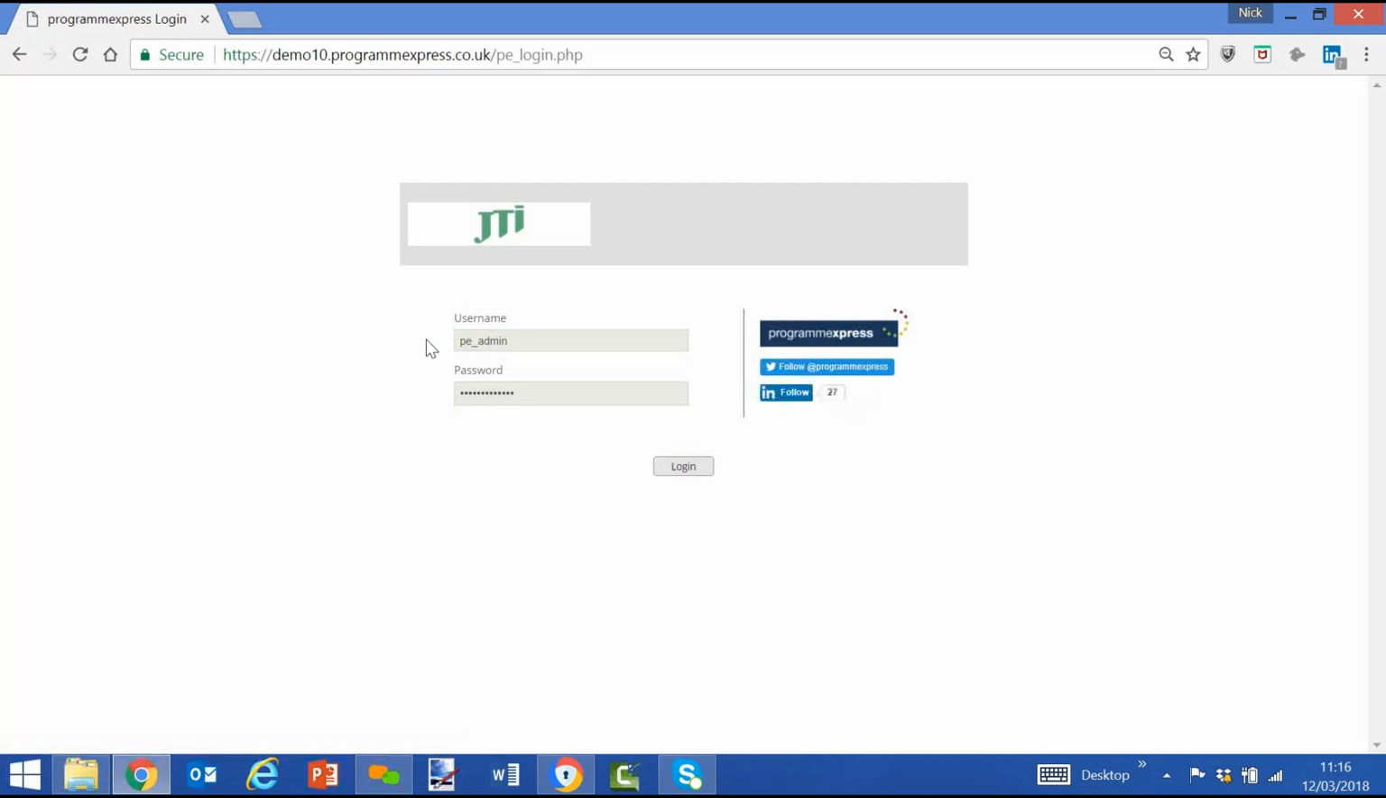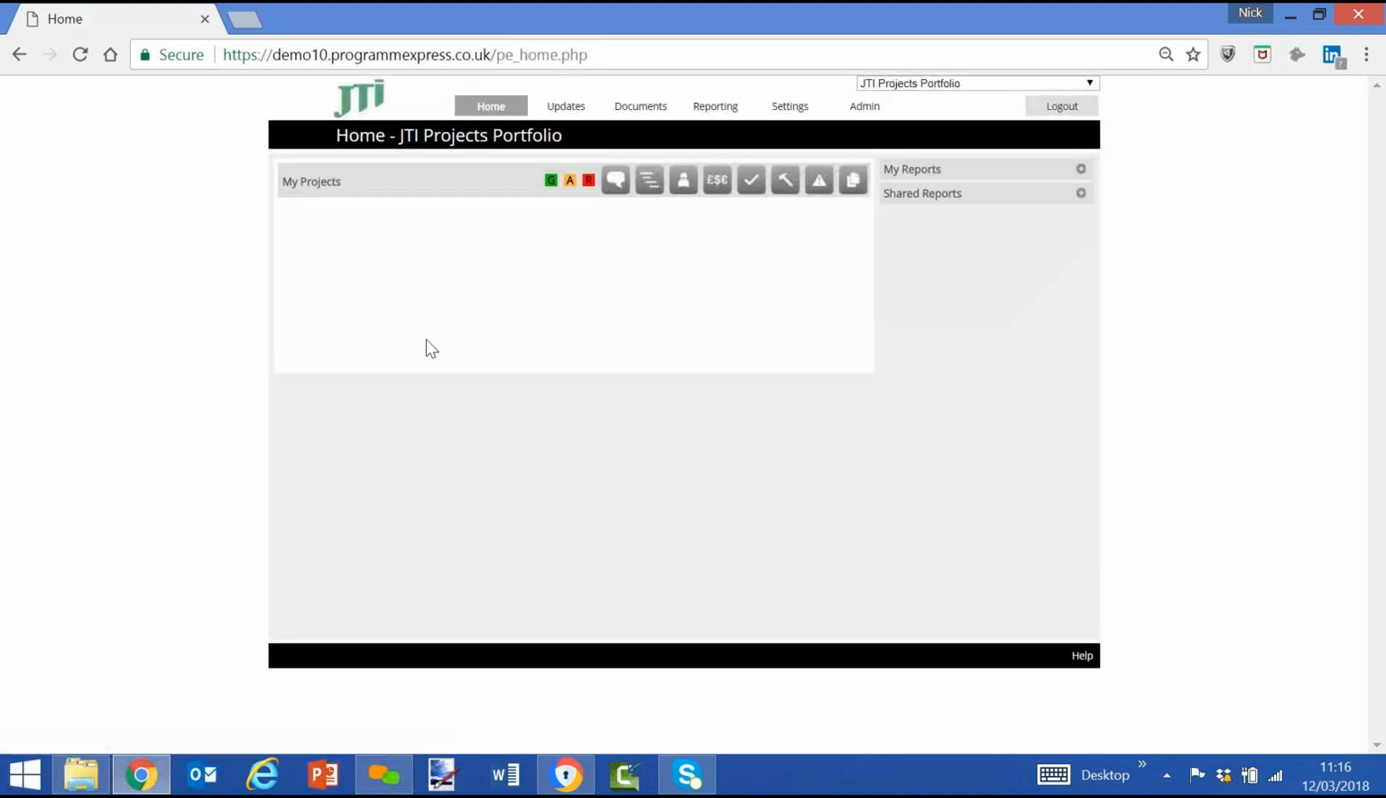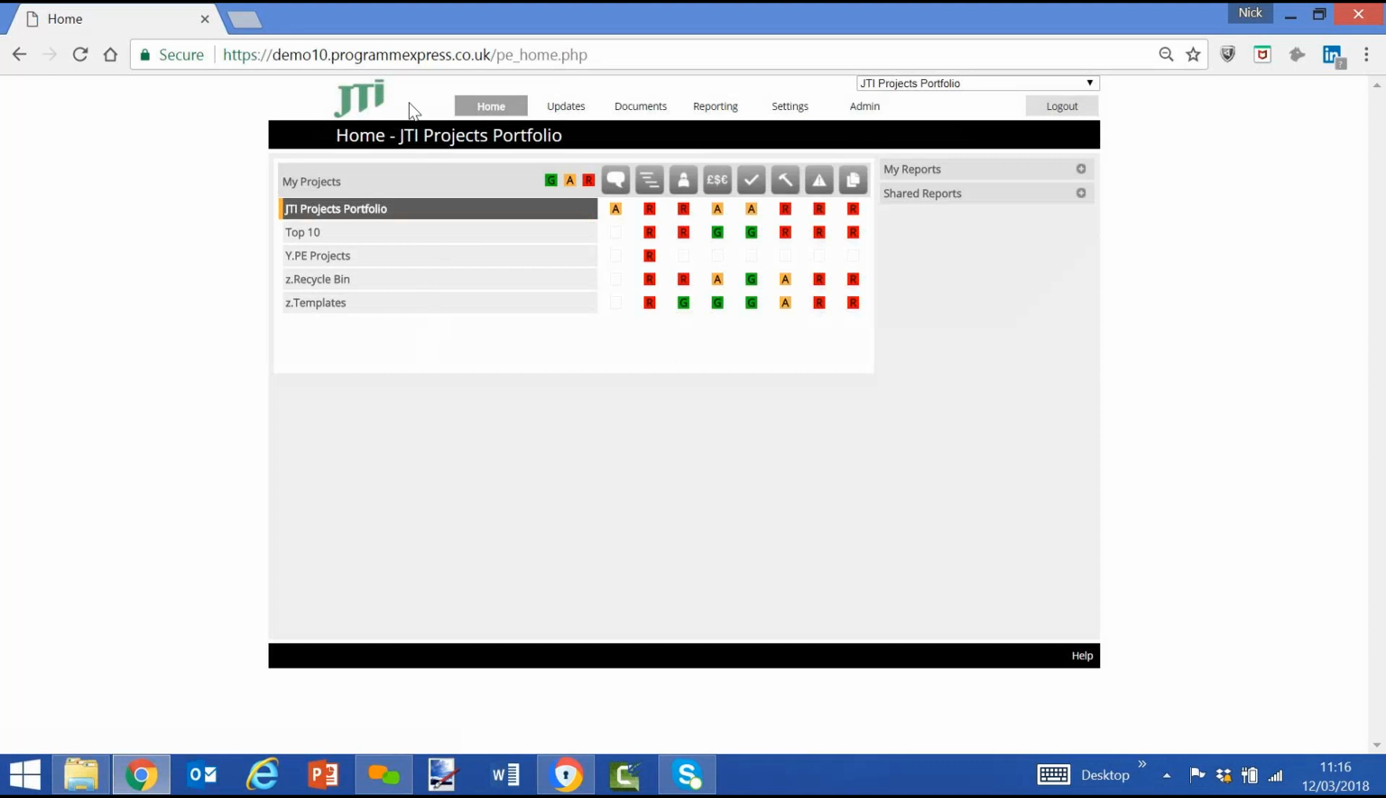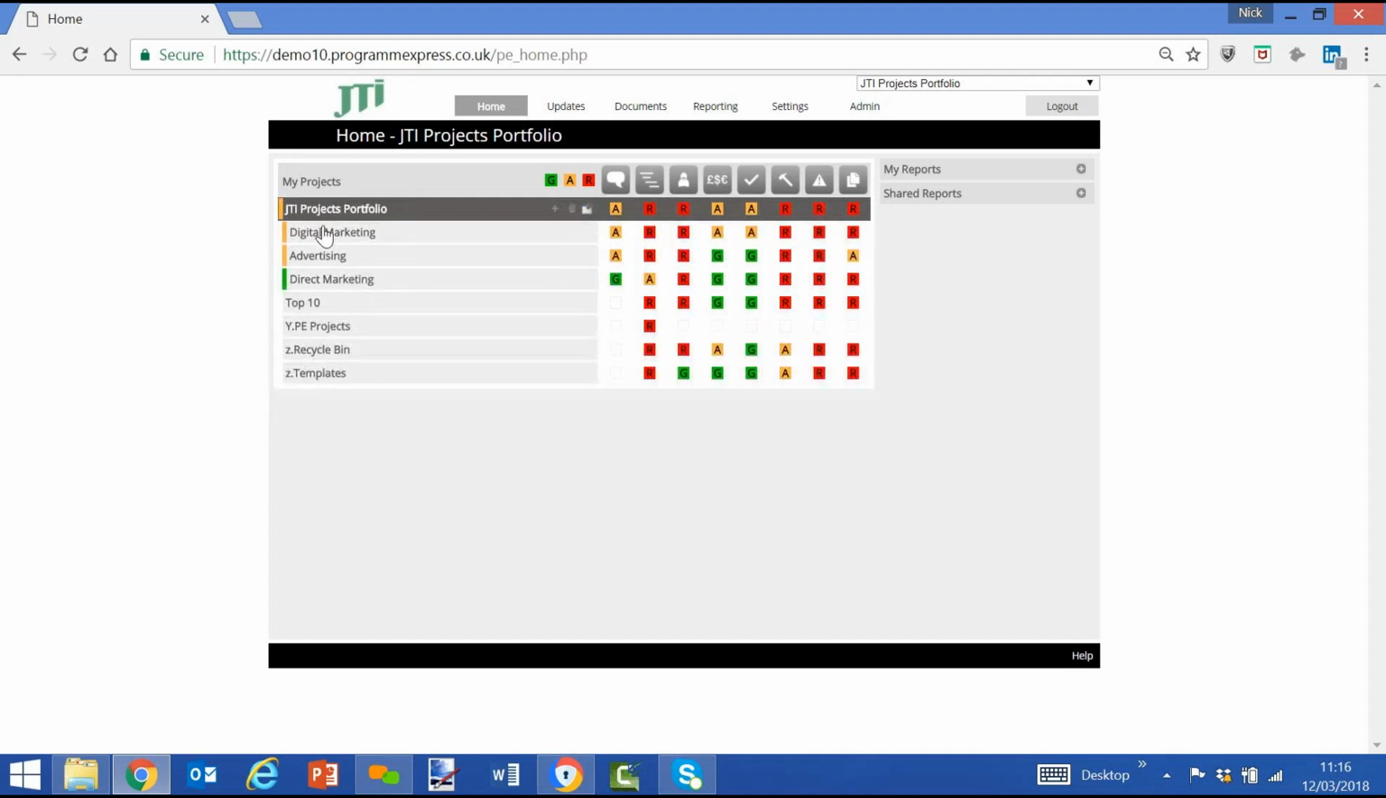By logging on as an administrator, it will take us into a home screen, and you will see that we've branded it with JTI. We've used borders, and we've used a color palette that is aligned to your website, but that can change. So this is just very much from a demonstration perspective, and we have set up some demonstration projects using the JTI projects portfolio.